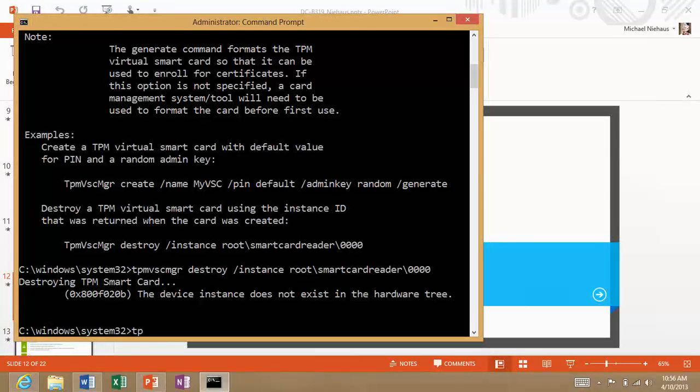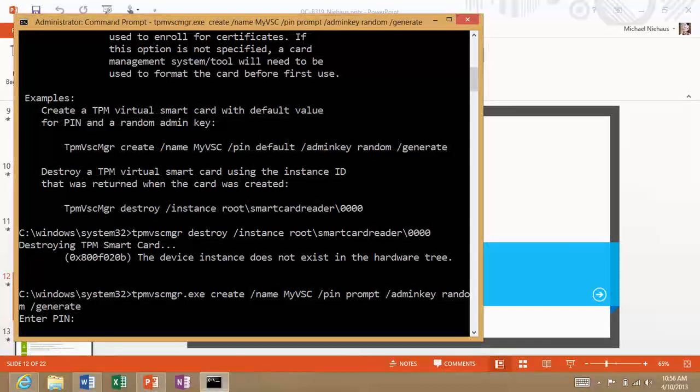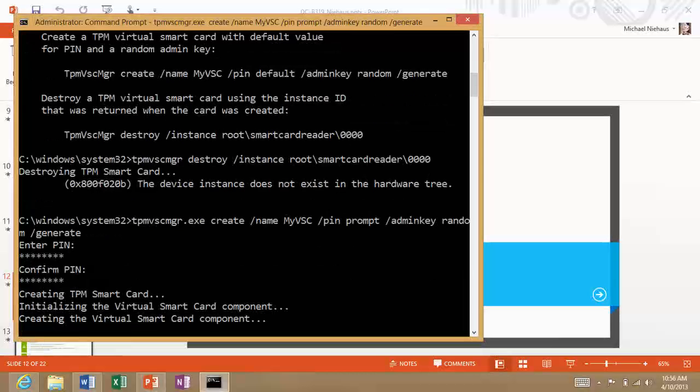So then I can do tpmvscmgr create /name myvsc /pin prompt. So I don't want it to use the default one. That wouldn't be very secure. /adminkey random /generate. Now I need to put in my PIN that I want to put on that virtual smart card, and then it will create the device. So that's the easy part.